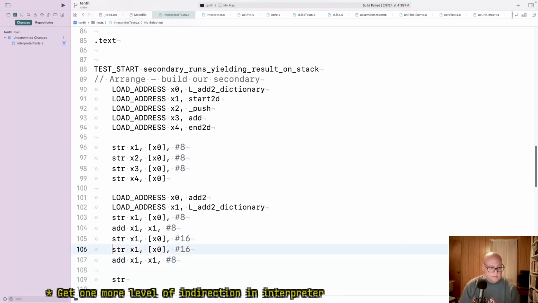And do this. Except it's 8. Okay. So we've moved forward to add, and then we store that at the next address. And then we move forward one more.